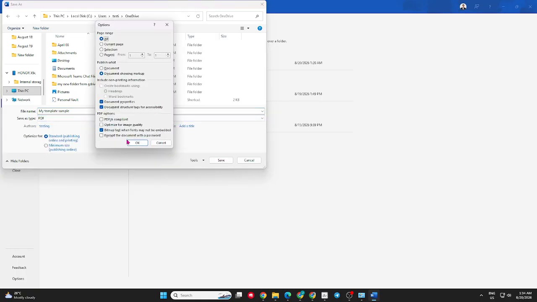Here, review the available settings and make sure they are configured appropriately for your document. Under Document Properties, ensure that metadata such as the title, author, and other document properties are filled out correctly. Check that this information is accurate. You may also see an option for document structure tags for accessibility. Depending on your needs, make sure this option is selected if you want the PDF to be accessible. These tags help accessibility tools understand the document.